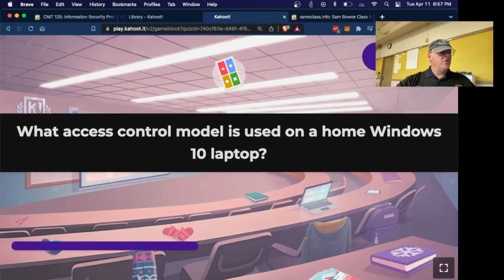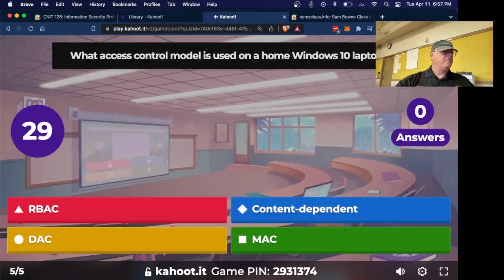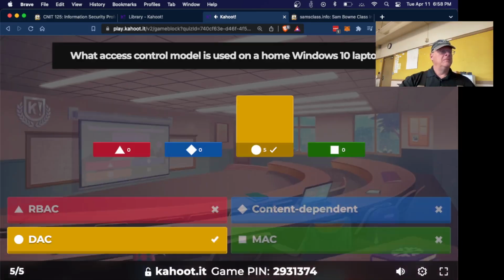All right, so what access control model do you have on your home laptop? It's discretionary access control. If you join a Windows domain, it would then be role-based, and if you join the military, it would then be mandatory. But if it's just your laptop, then it's discretionary access control. You own it, and you can do whatever you want with it at your discretion.